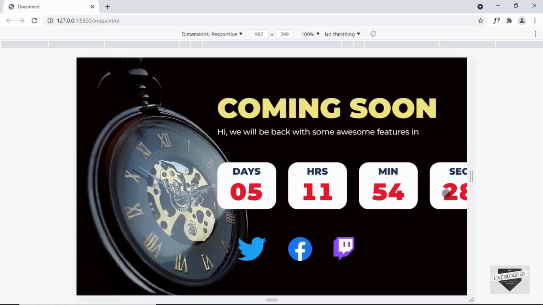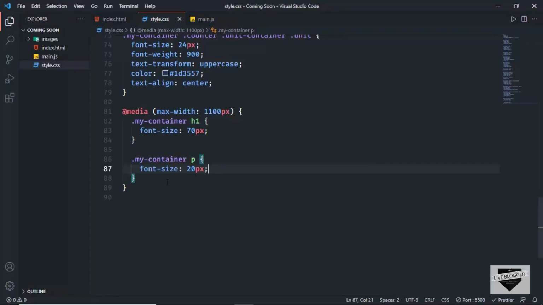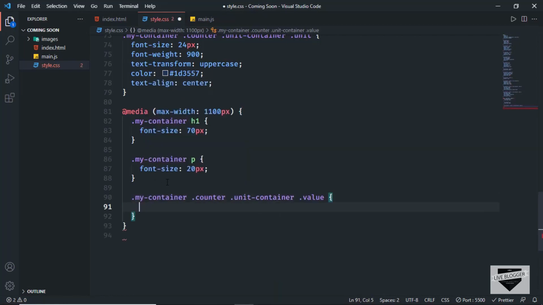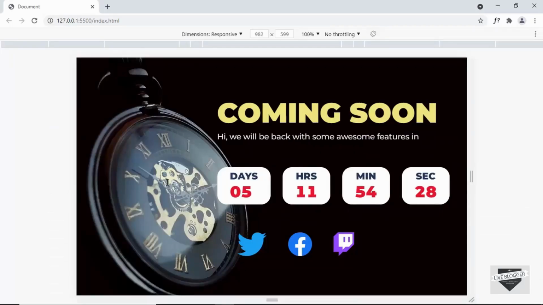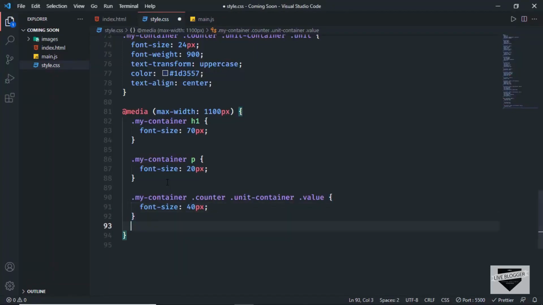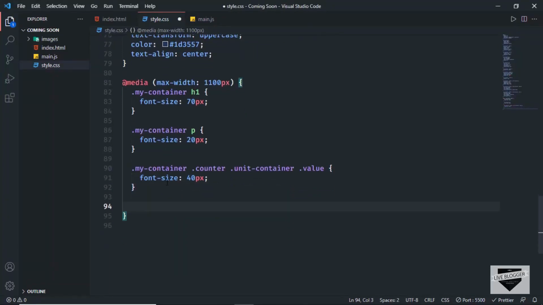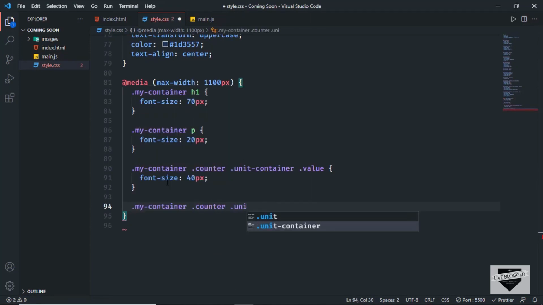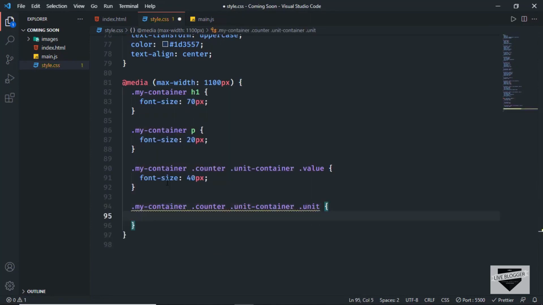Now let's change the size of these units and values. So let's go back, and let's type my-container counter-unit-container value, and for the value, we will set a font size of 40 pixels. And let's also change the font size of the unit. So I'll just type my-container counter-unit-container unit, and we'll change the font size to 18 pixels.